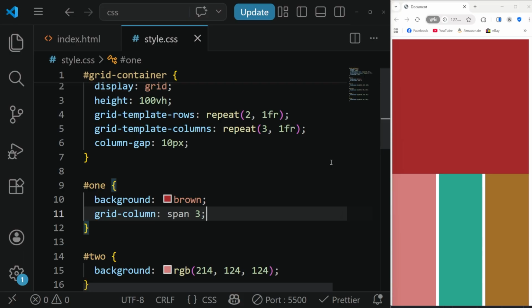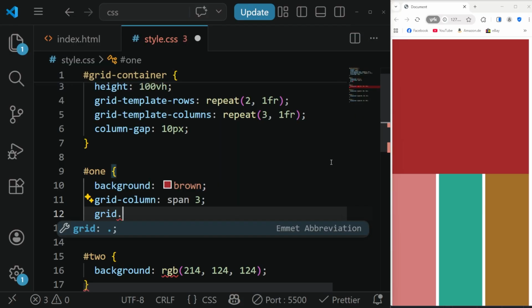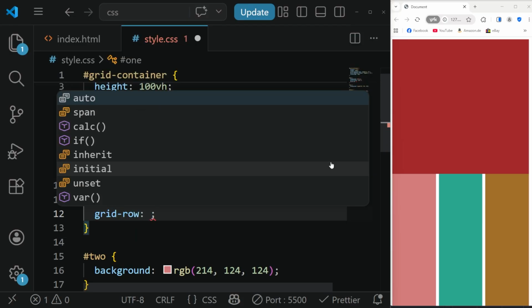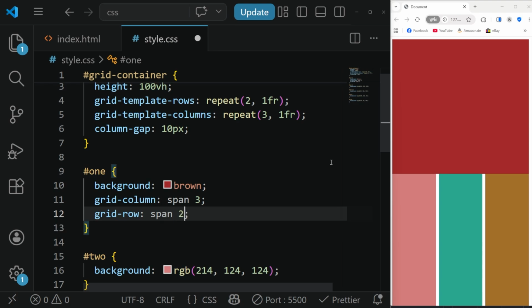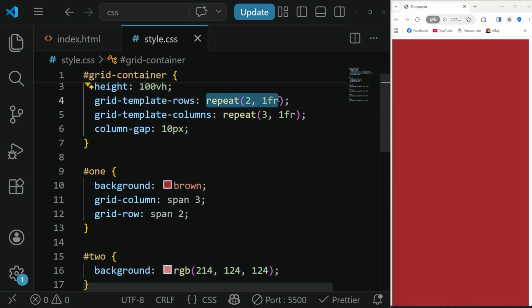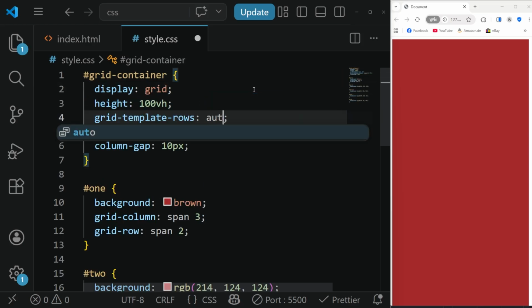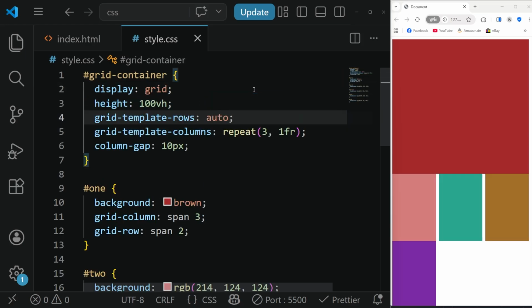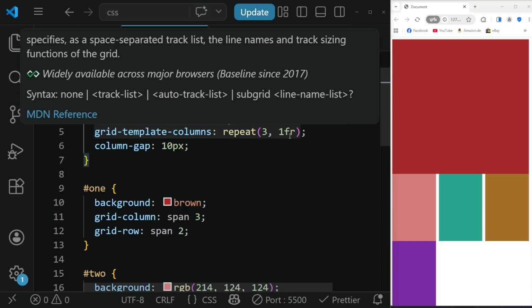And you can do the exact same for rows by using grid-row. Now you could also say span 2, for example. So now it spans over 2 rows. And we can also let this automatically decide how many rows we need by just saying auto right here. And now we'll just display all of the items.